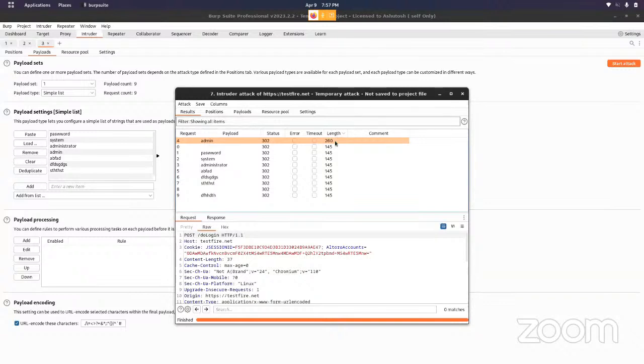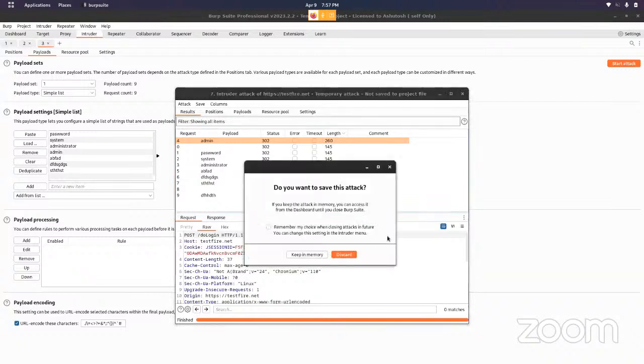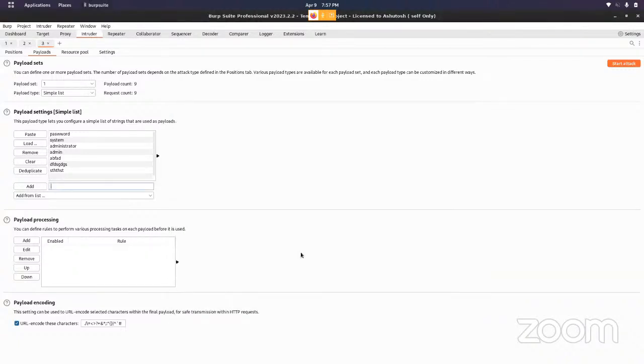The length of a normal failed payload is mostly the same, but the length of the correct one is mostly different. In this case you can see it is 145 and 260. So in most cases it is going to be different from the others. So you can easily find the correct passwords out of this word list, right? In payload type, you have seen the simple list, and there are a few different options available, right?